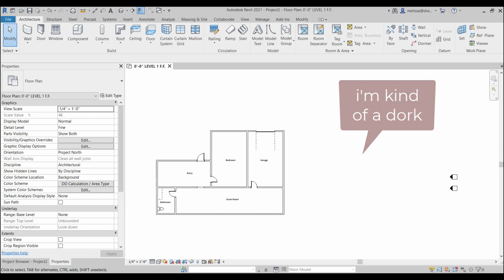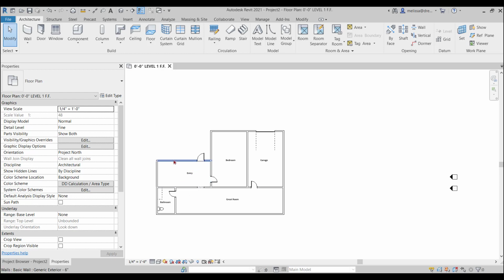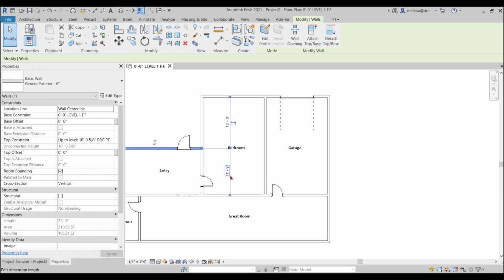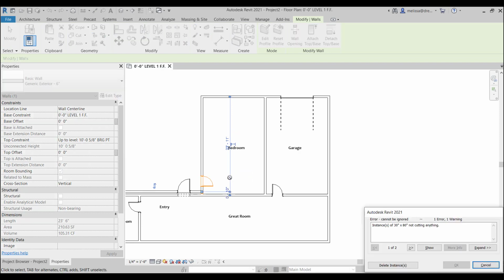So I'm working in Imperial, so feet and inches. Revit's default out of the box is that feet are default. So this temporary dimension here comes up. If I type in just plain 10 and hit enter, it's going to go to 10 feet. So if I wanted it to be 10 inches, I need to actually type 10 inches. I'm going to hit cancel on that.